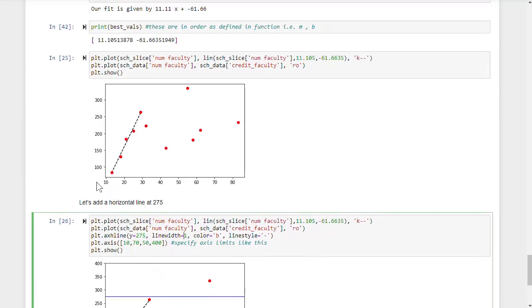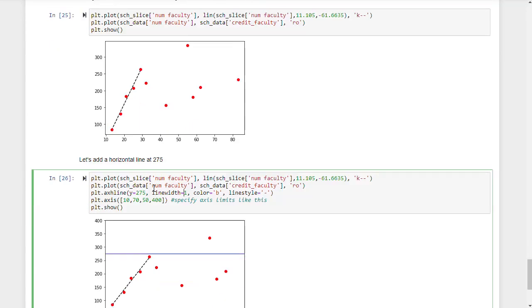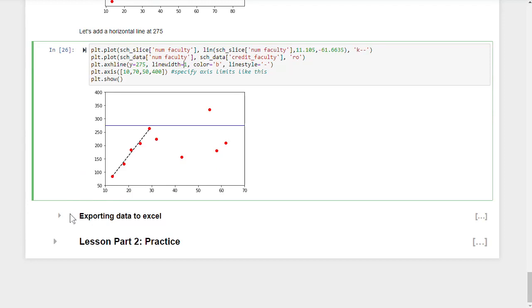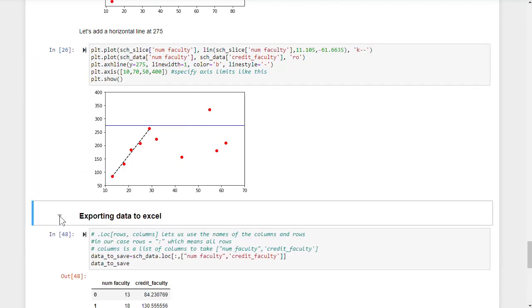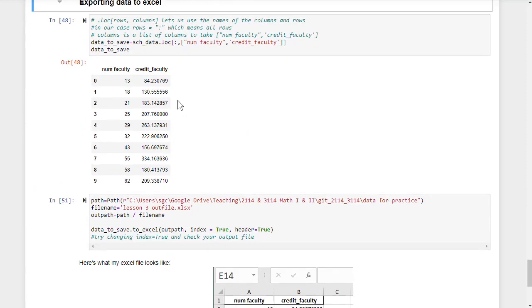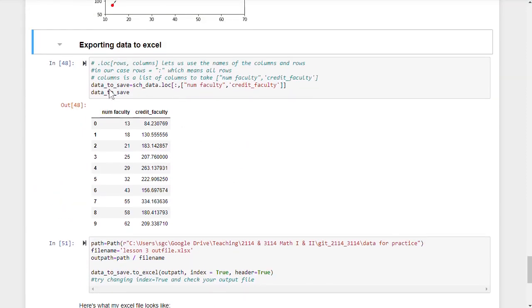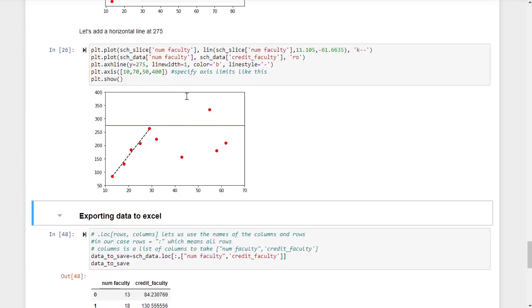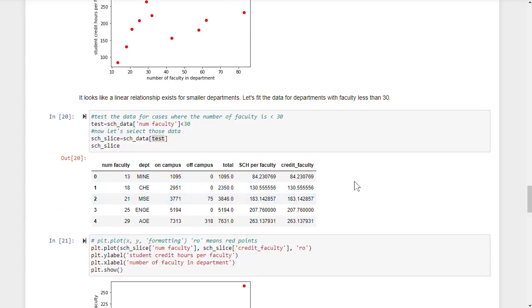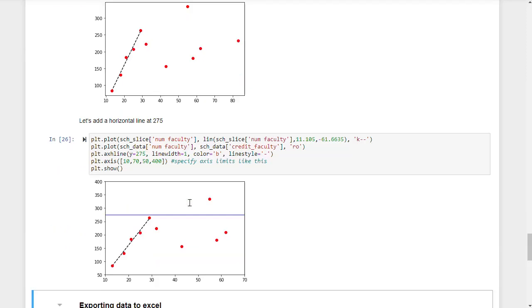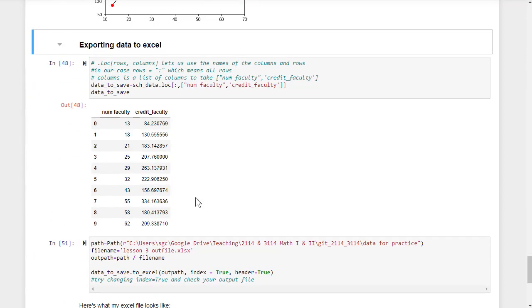All right. So we've got our plotting. We've got our curve fitting. Next thing we might want to do is to take our data now that we have and save it, so we don't have to reanalyze our original data set. So what we're going to do is I'm going to grab exactly which data I want to save. So rather than saving all of this, I'm taking a subset. I just want to save the number of faculty and the credit per faculty.